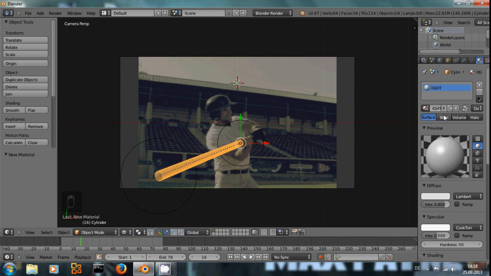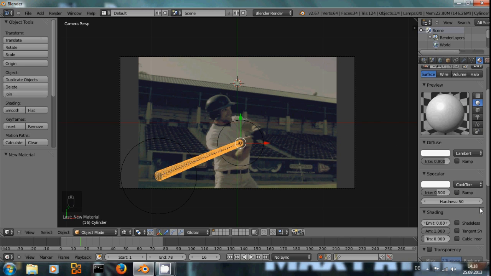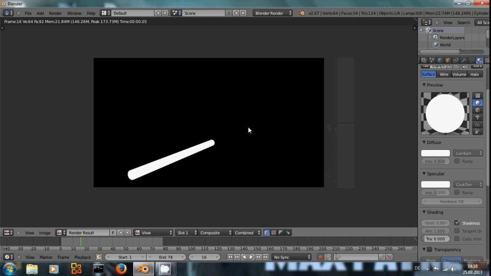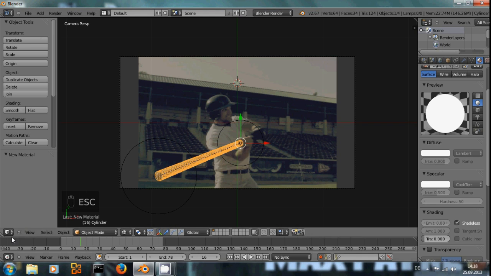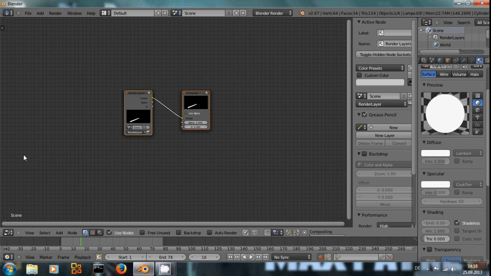let me just call it light, set it to complete white and shadeless, and now we get our lightsaber like this. And now it's time to head into the node editor.